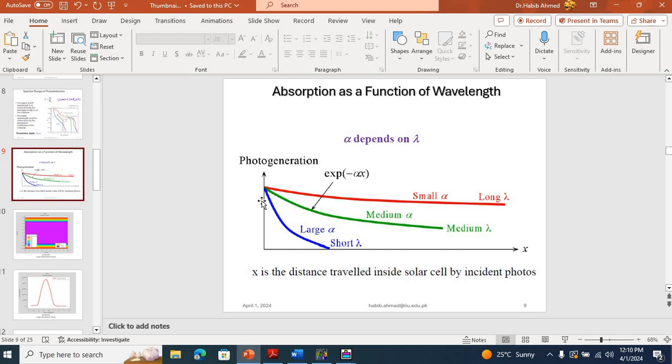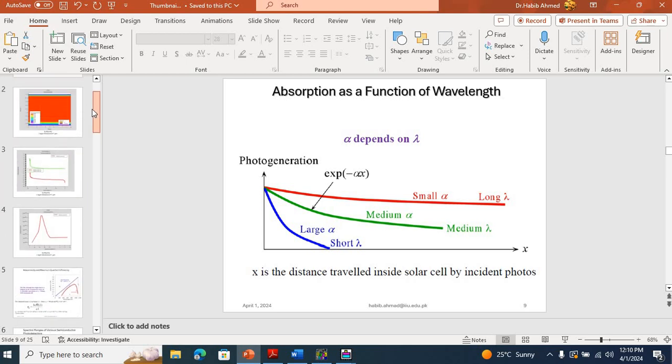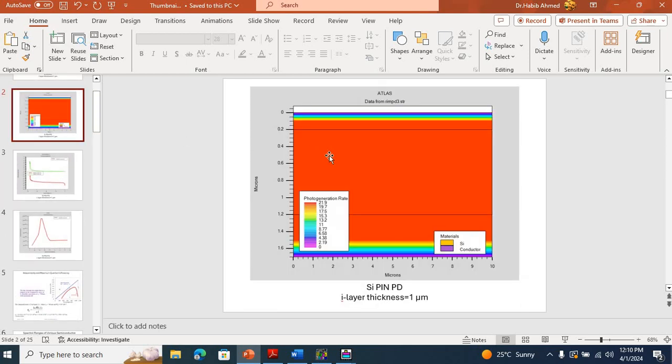Now, in case of the Silvaco TCAD simulation for the PIN structure, my I layer thickness is 1 micrometer. So, this structure should be good enough to absorb light with shorter and medium wavelengths, but the I layer thickness in this structure is not enough to efficiently absorb longer wavelength light as well, because longer wavelength light has a tendency to travel deeper into the PIN photodetector structure.